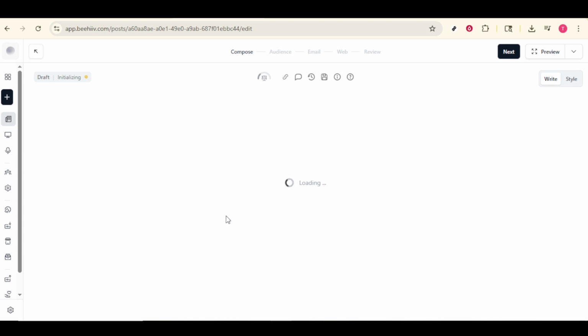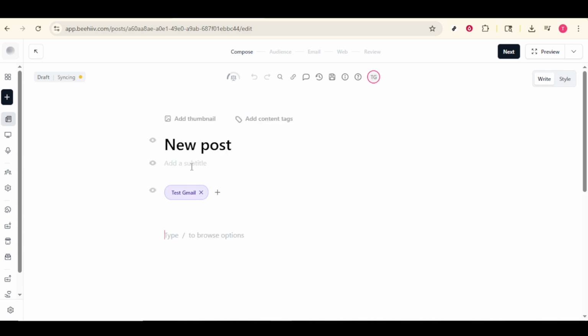When it opens, give your template a clear, descriptive title. Use a naming convention that's easy to scan later, like Weekly Roundup template or Product Update template. Right below the title, add a concise subtitle. This is a quick note that clarifies where or when the template should be used. For example, for announcements and quick links. Subtitles help you and your teammates grab the right template at a glance.